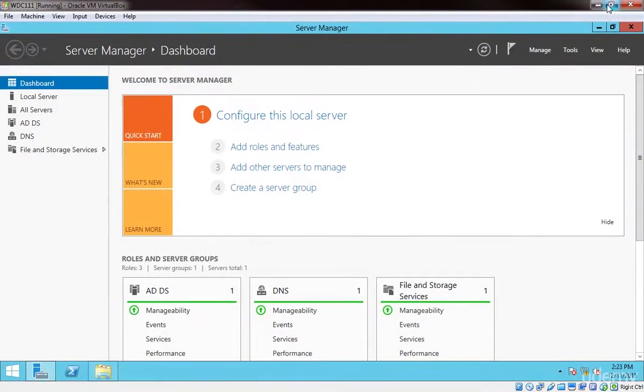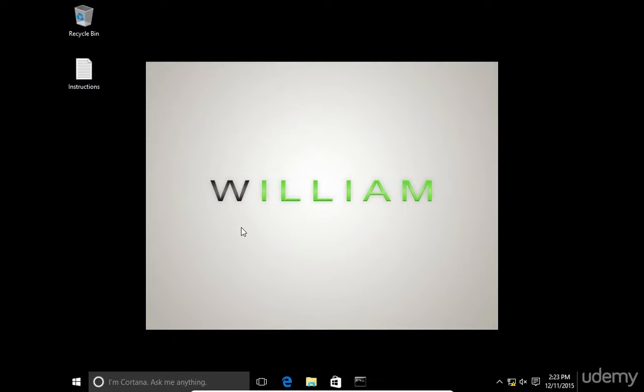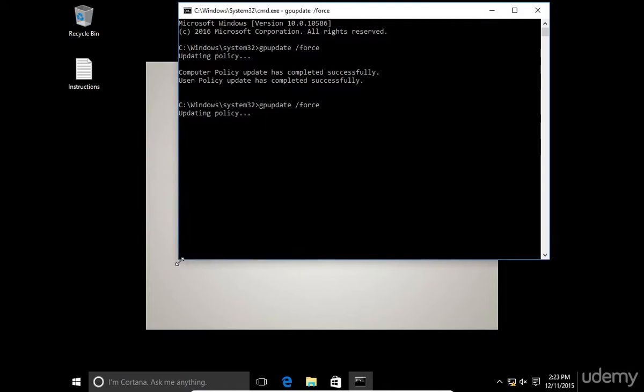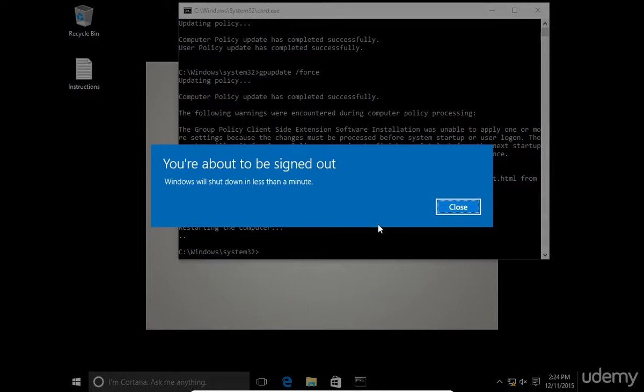So let's go ahead and switch over to our Windows 10 workstation. We're already logged in. So I'm going to open Command Prompt. I'm going to run gpupdate /force. This is going to force a refresh of our policy. Okay, so it says the group policy was updated successfully, but it says the client was unable to apply one or more settings because it must be done before startup. This is normal. So what you want to say is yes, go ahead and restart. So press Y and enter, and it's going to reboot the machine.